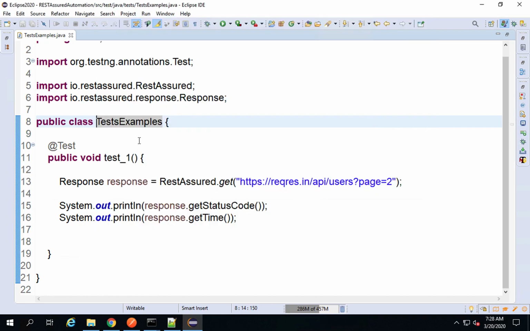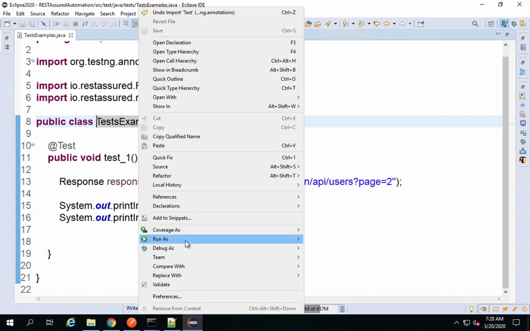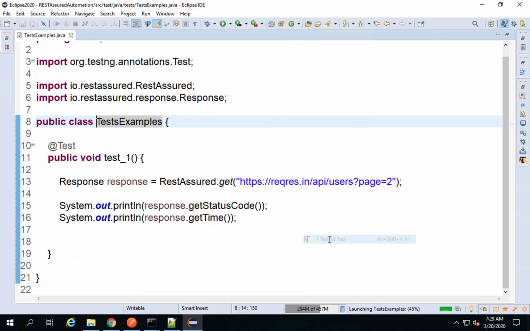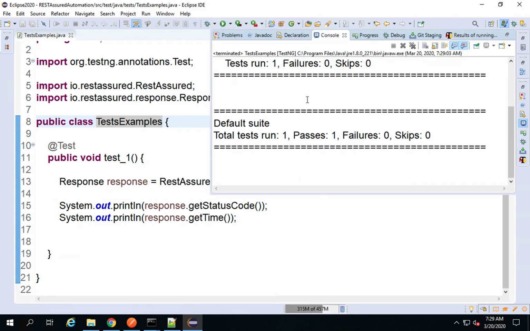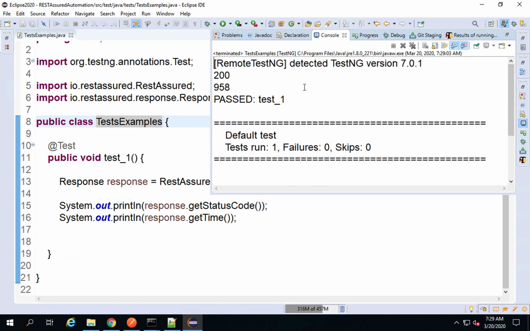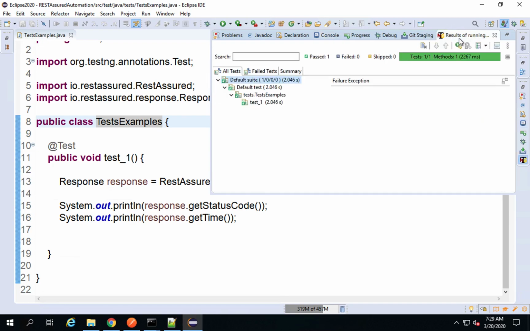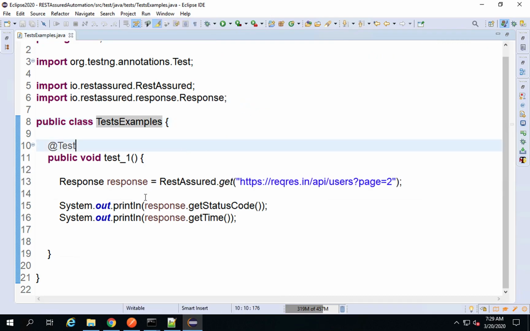But most probably you should be getting the option here if you have added the TestNG plugin and you have made your function as a TestNG test. So I will run as TestNG and let us see the output. You can see this is running fine and it is printing the status code, which is 200, and the time in milliseconds, that is 958 milliseconds. If you go to the results of TestNG, you can see this is all pass. So we are able to run this.